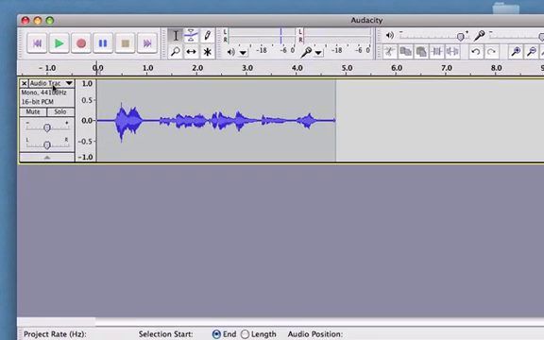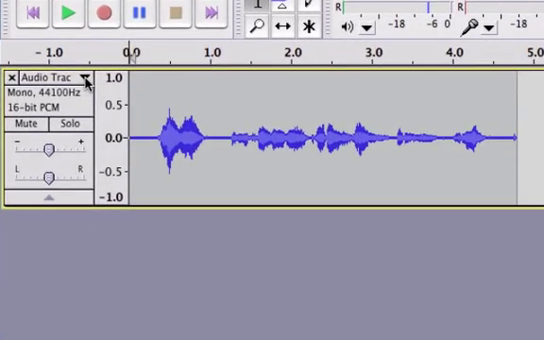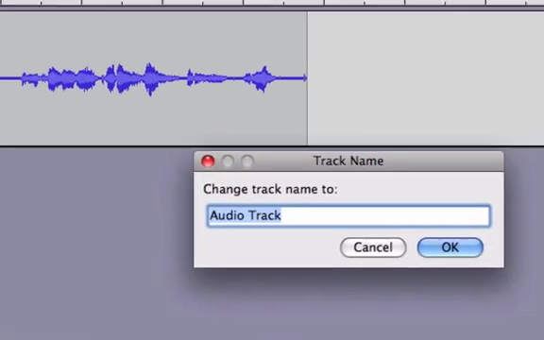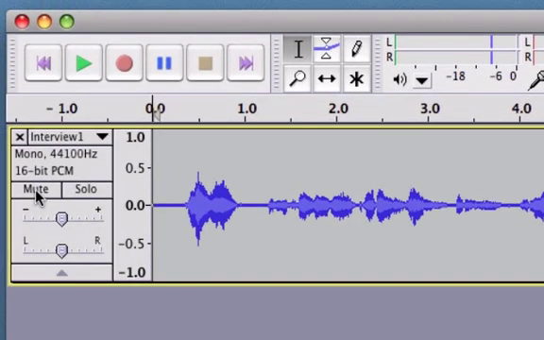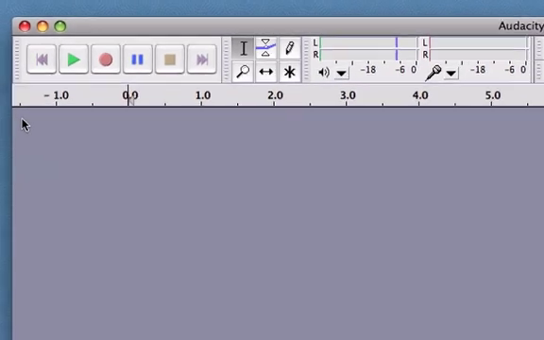And you can do a couple things here where it says audio track. I can give it a name. And you can also mute individual tracks. This is helpful when you're doing multiple tracks. And you can delete using the X in the top left-hand corner.